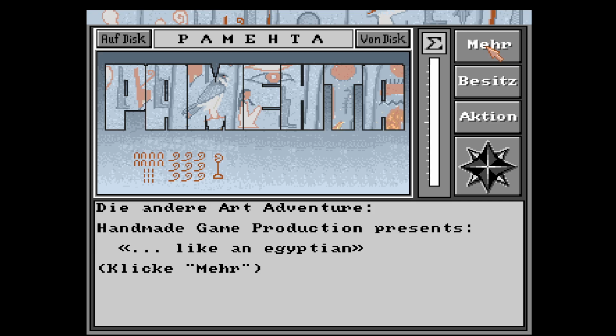Okay, anyway, continuing with the controls. Here it says more, and the more button will be explained in a bit. This is the inventory. This is actions available. And this is where you move to a different scene.